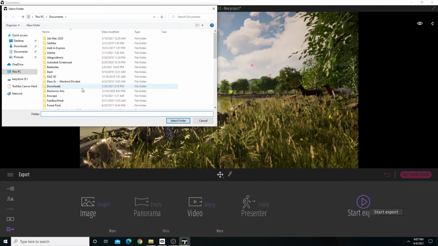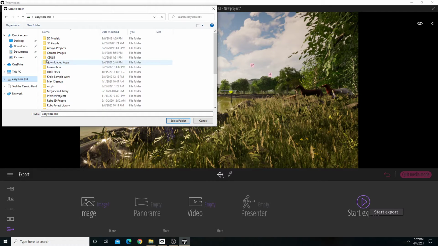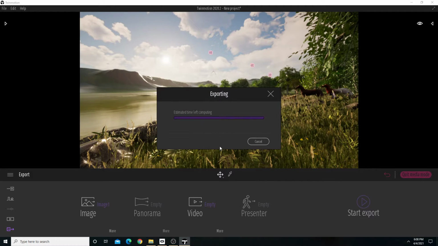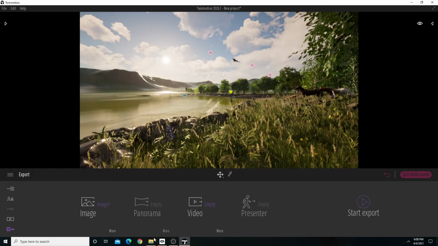So now if I export, where am I going to save this? Let's say in here. I'm going to save it as, select this folder. It's going to take a little bit when you turn on the max resolution and the lighting. It's going to give you an estimated time for the image. So the actual rendering will be a lot better than what you're seeing on the screen. The shadows and stuff should be a lot sharper.